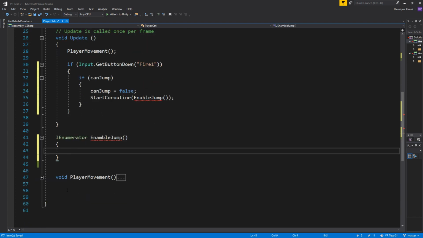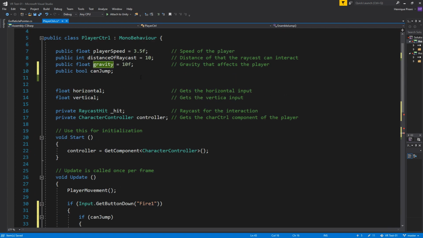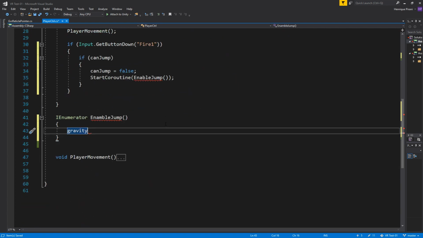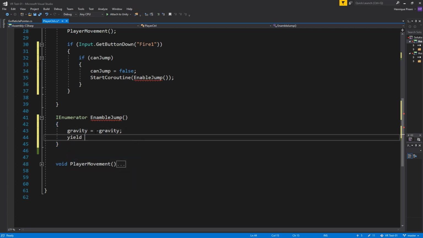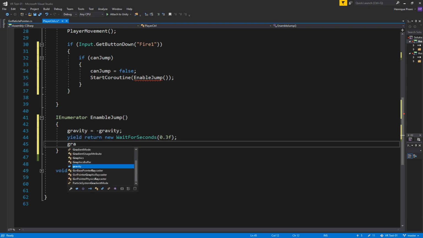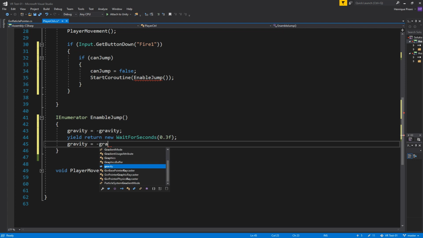And what we're gonna do is very simple. I'm gonna use the gravity because we have the gravity up here on our script. So I'm gonna use the same value as our jump force, so minus gravity. You can change the values if you want, but that's the way I want to do it. So yield return new WaitForSeconds. How many? I think 0.3f, it's a good amount. So more seconds, the higher your jump is gonna be. And here gravity equals minus gravity. So it's gonna set our gravity back to normal.